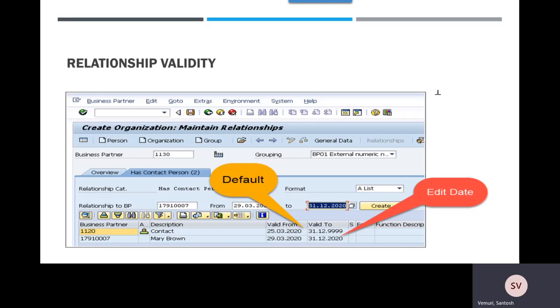If you see the first example, for a business partner as a contact, I set the validity from today's date to the end of the system date. And for another business partner, I can choose only a specific period, from 29/3/2020 till 31/12/2020. When I create a business partner as a contact, I will have an option to set this.